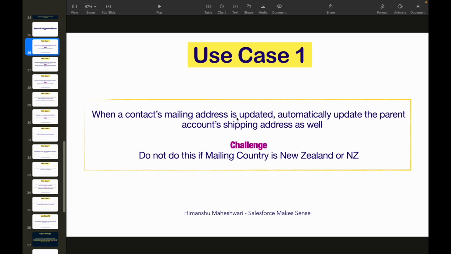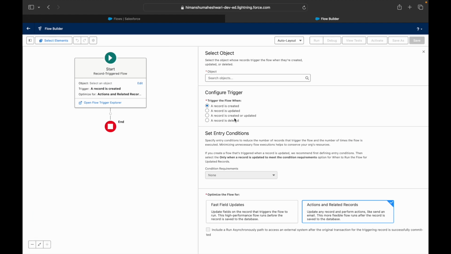As and when that happens, we want to do something on the account record, which is the parent of the contact. So we'll find the parent record of the contact that is currently in context, and we'll update the shipping information of that account record similar to what the mailing address has been put as. Okay, so let's see how this sets up in Flow.